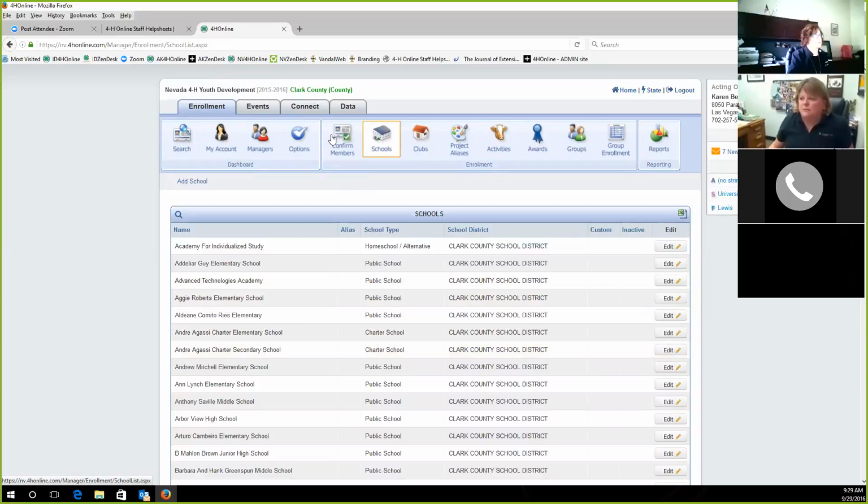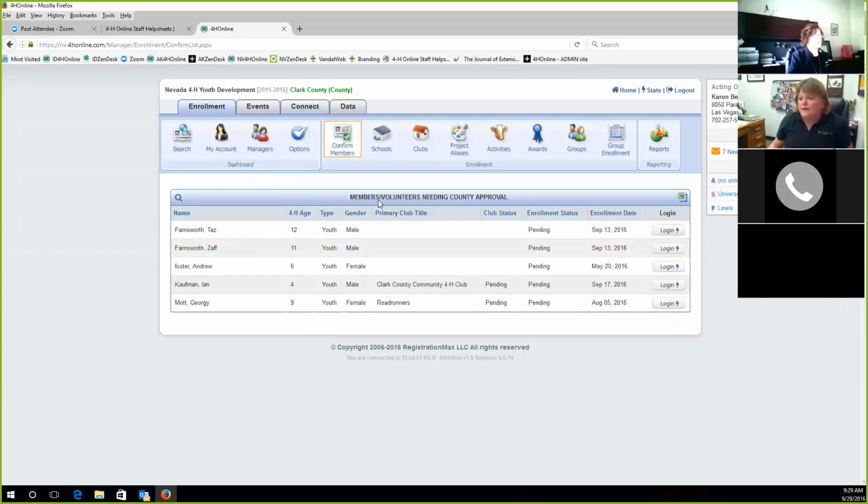this is probably going to be one of your favorite icons, aside from the search icon: confirm members. This gives you a list of members that are needing approval. Even with your county-based ones, you'll probably be able to work through this list a little bit easier for the ones that have a paper-based enrollment. If they've got their money, then you can just go right through and approve them.